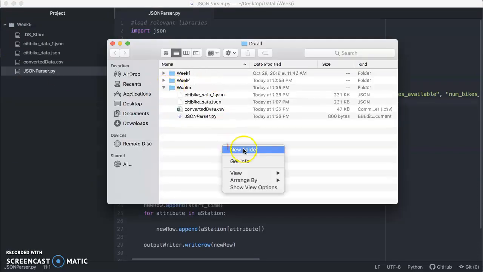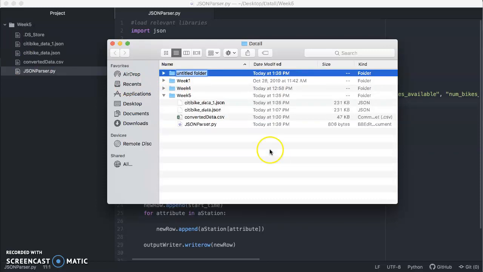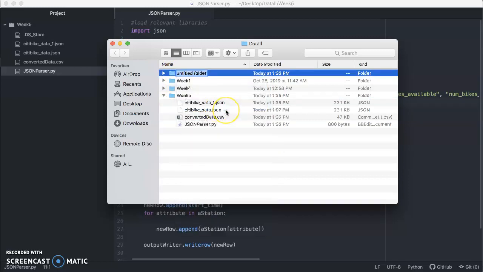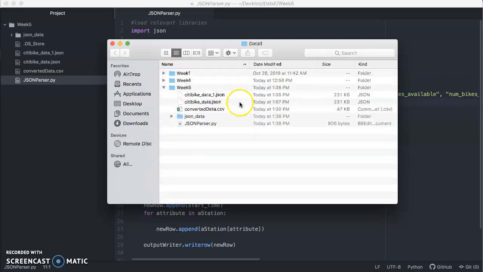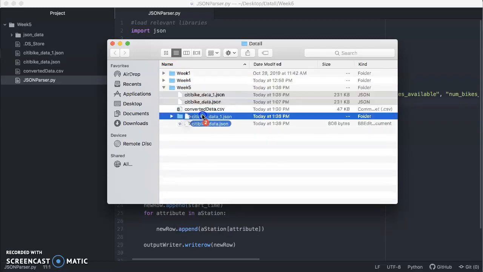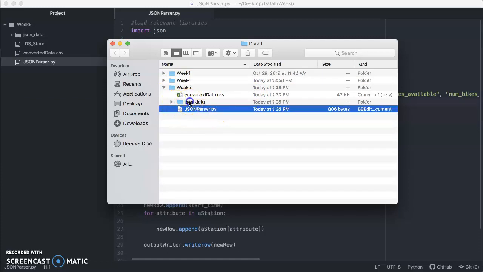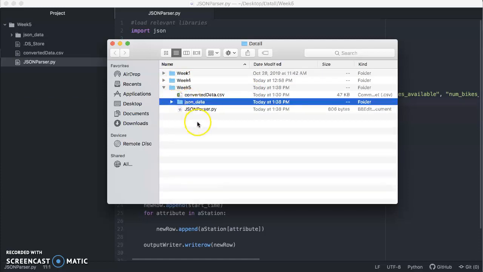So I'm going to put all of my target data files into a single folder. I'm going to create a new folder here. I could do this from terminal also, but I'm going to do it from here, and I'm going to call this JSON data. Okay, I would like to move you into here. And then I'm going to move both of my data files into there as well. So you can see I have my JSON parser Python file, and then I have the folder, and this is really just for organizational purposes.